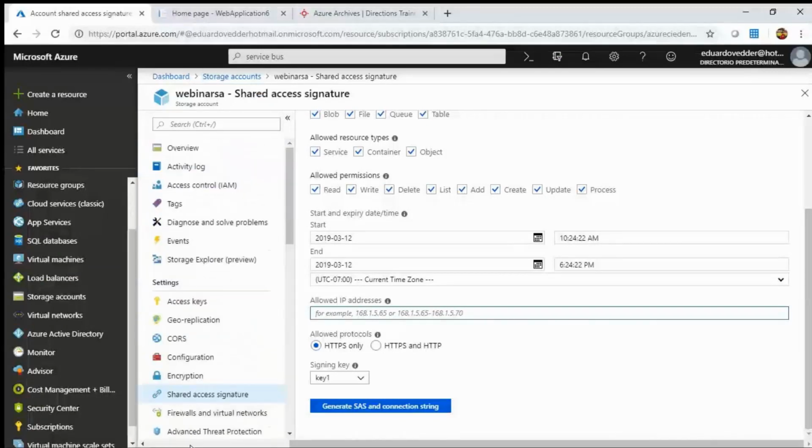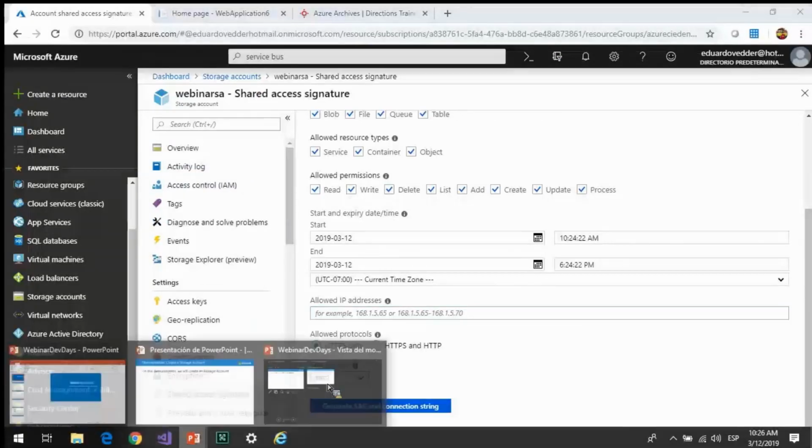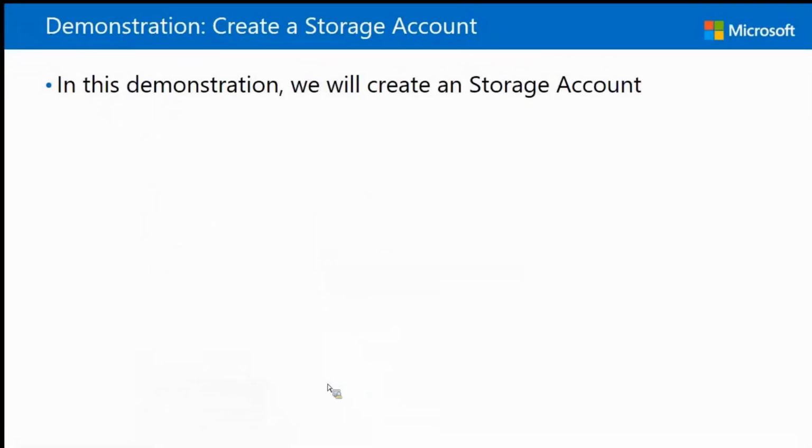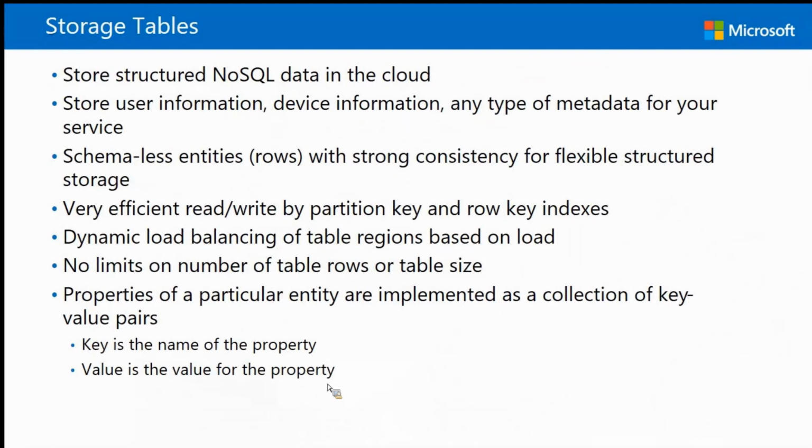Now, let's say that we will create a storage account, storage tables. Table storage is for storing structured NoSQL data in the cloud. We can store user information, device information, metadata for your service. These are schema-less entities with rows, with strong consistency for flexible structured storage. Dynamic load balancing of table regions based on load, no limits on the number of table rows or table size. And properties of a particular entity are implemented as a collection of key value pairs.